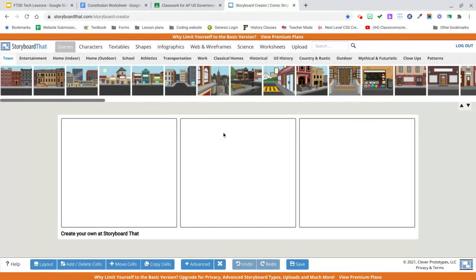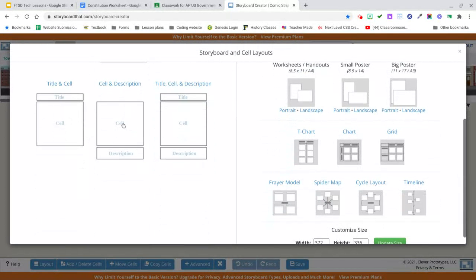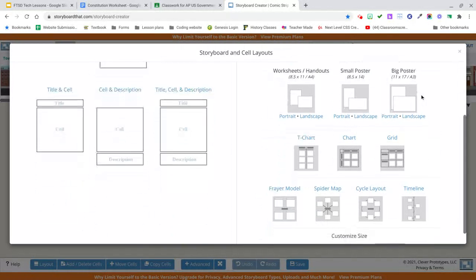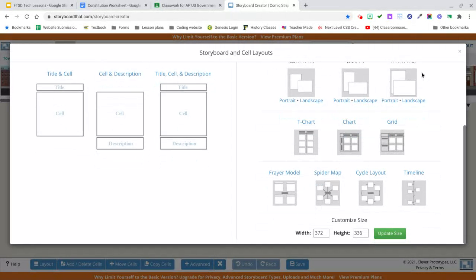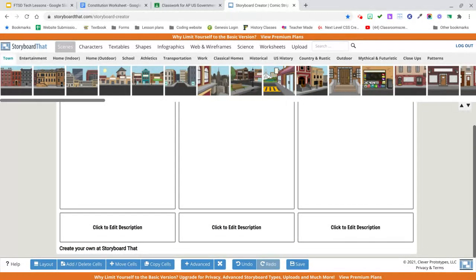So this is the basic layout. You can add more cells. All right, you can add the layout changes. All right, so this is your major story. You can add just the cell. You can do a title and a cell, a cell and a description, or all three, a title, a cell, and a description. All right, so you can also do other layouts, like a cinematic or poster, all sorts of things that you can use. But I'm going to stick with just the three. And we're going to make a very short story here just for fun.